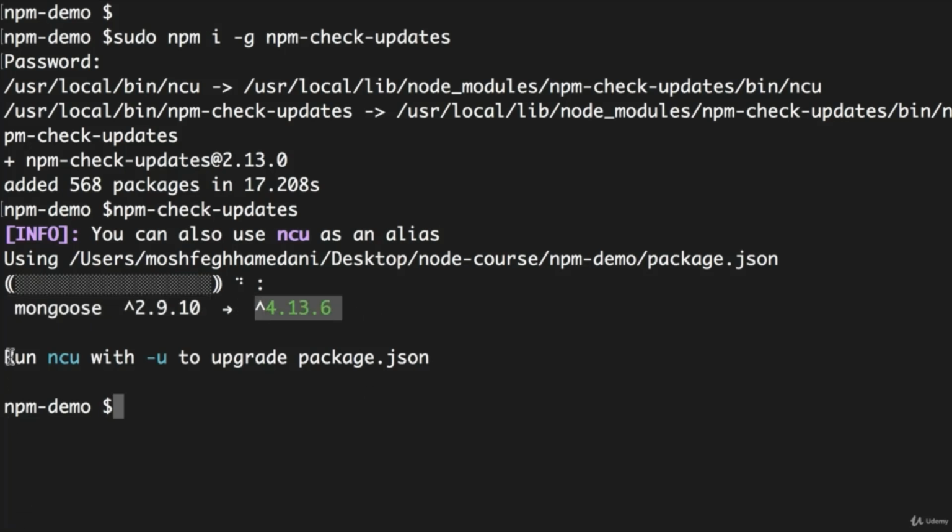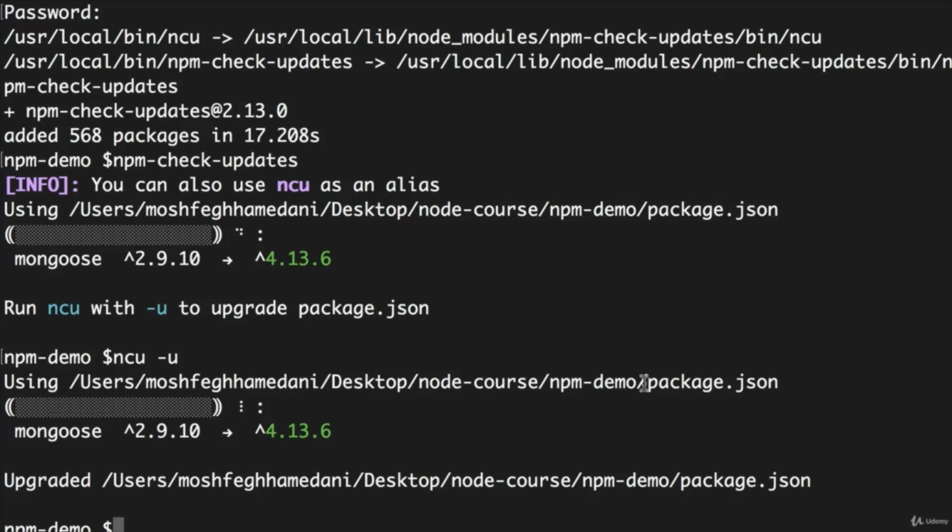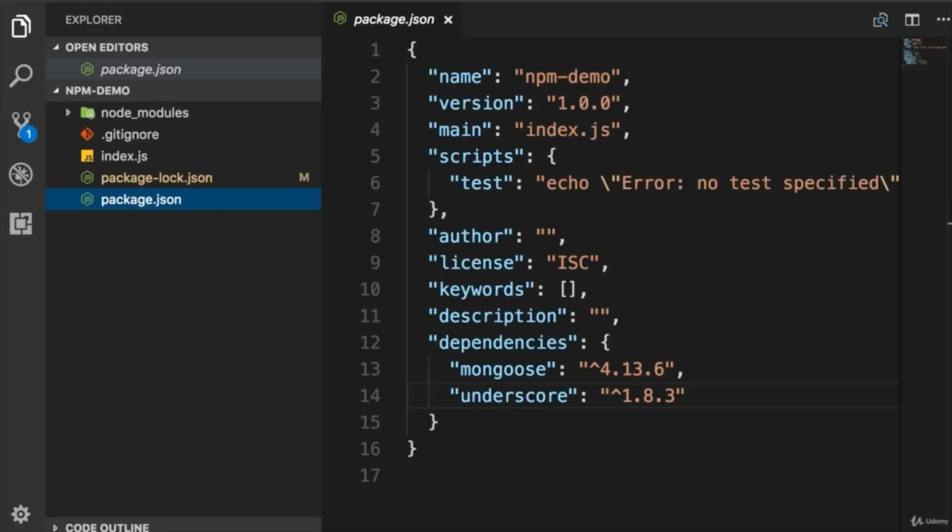Now here you can see this line, run NCU, which is short for npm check updates, with -u to upgrade package.json. So we can run npm-check-updates, or the shorter ncu, with -u to upgrade. So you can see our package.json is updated, and here's the newer version of Mongoose. But this dependency is not installed yet. We only updated package.json. To verify this, look here in package.json, we have Mongoose version 4.